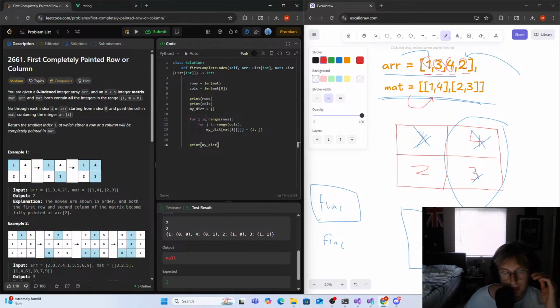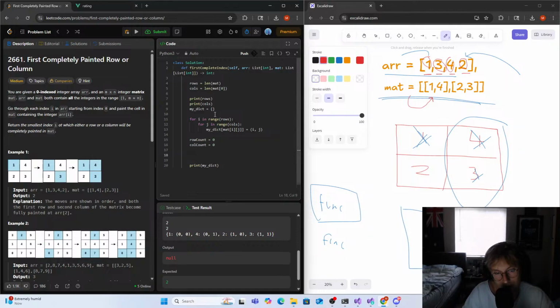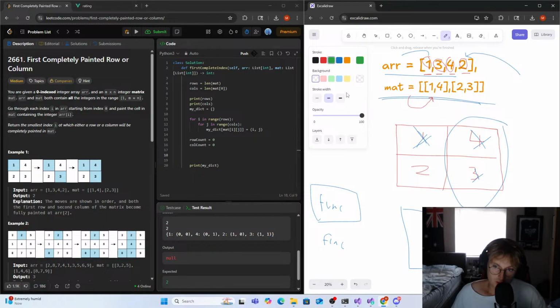So maybe we can have some sort of row count or something. Like row count is 0 and our col count is 0, right? Because we're technically... what we need is what I'm thinking here. I don't know if I'm cooking here, but listen up, because I'm curious what you guys think if this would work. Let me know what you think.